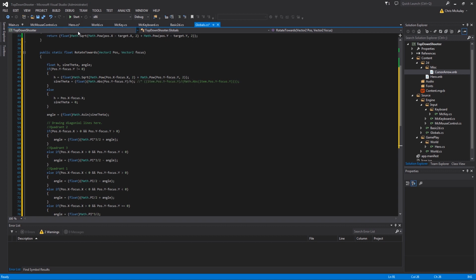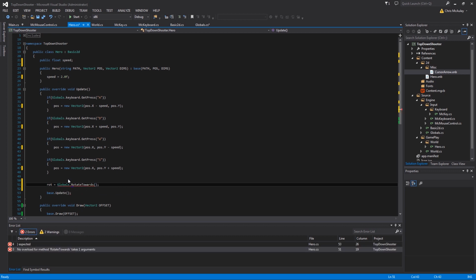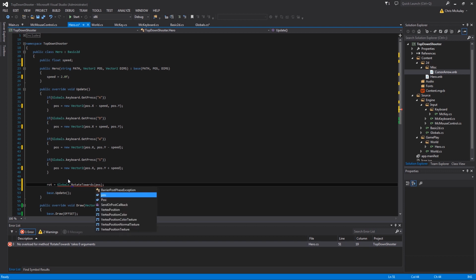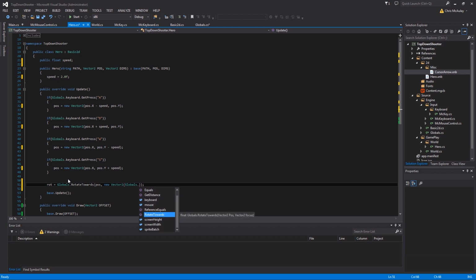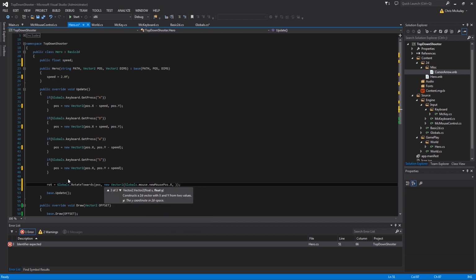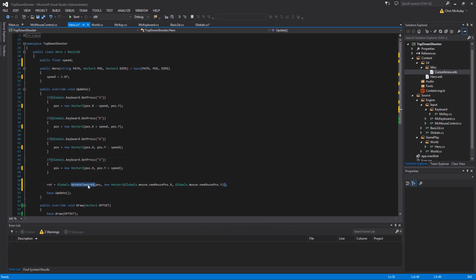All right, now that we have the rotate towards, we need to go into hero, and we need to say rot, because that's our rotation, equals globals dot rotate towards. And notice it takes in 2 vectors, but I'm just going to close it up real fast. And then we're going to have position, and then we're going to have new vector 2, and this is globals dot mouse dot new mouse dot x, globals dot mouse dot new mouse dot y. Okay, so now we are rotating the character towards the mouse.